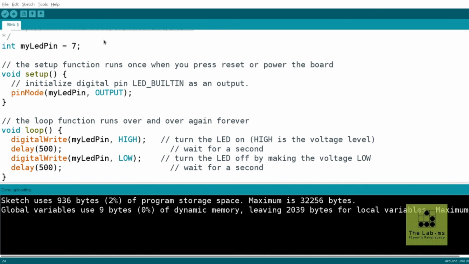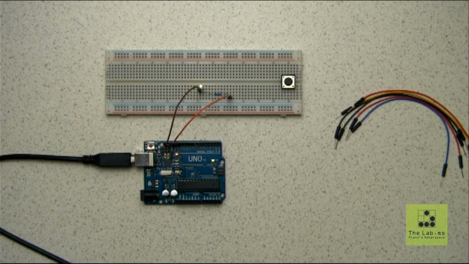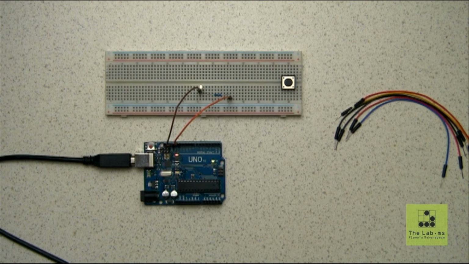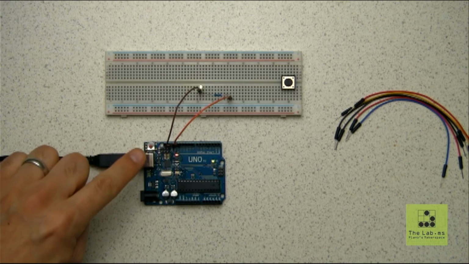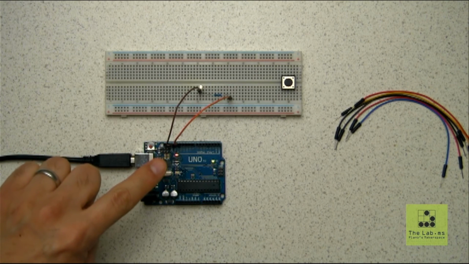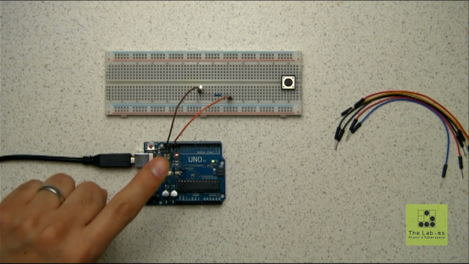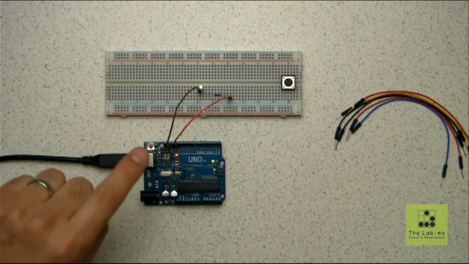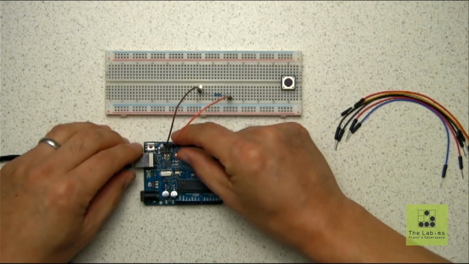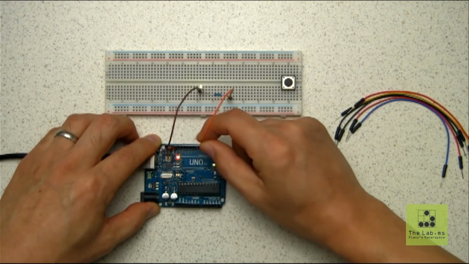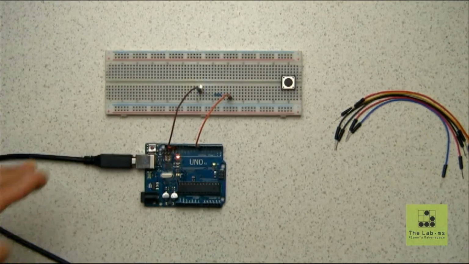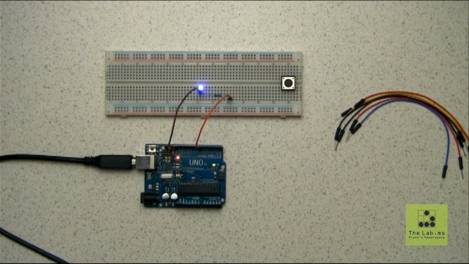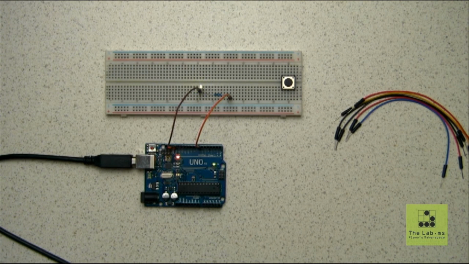Okay, so let's go back over to our Arduino. And we should see that the onboard LED is no longer blinking. That's just on. Now, we told the Arduino that it should fiddle with whatever's on pin 7. So we need to move our orange wire from pin 13 over to pin 7. And now we should see that blue LED come on. And it's half second on, half second off. So there is our first custom circuit.